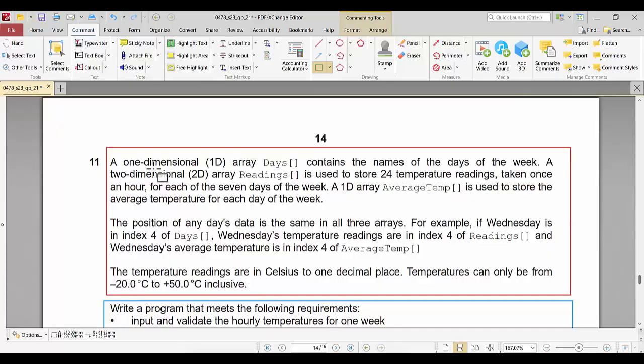Okay, in question 11, a one-dimensional (1D) array called days contains the names of the days of the week. A two-dimensional (2D) array called reading is used to store 24 temperature readings for each of the days, taken once an hour for each of the 7 days of the week. That means in each day, the temperature is taken every hour, so I take 24 readings for each day.